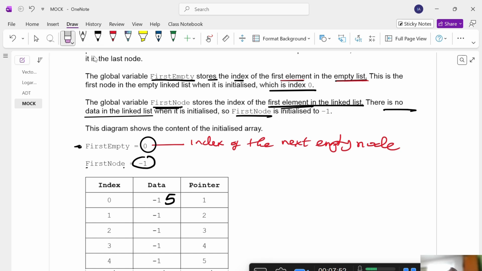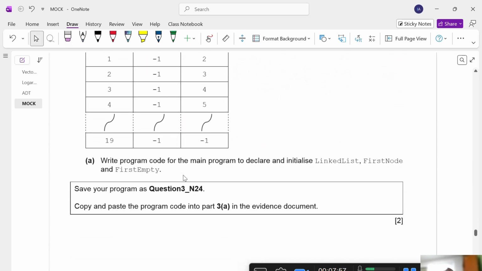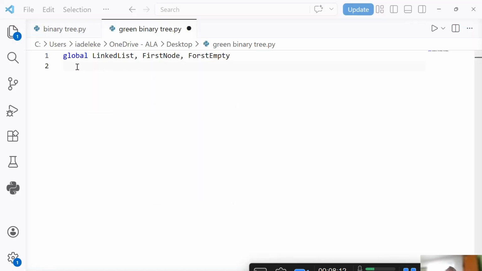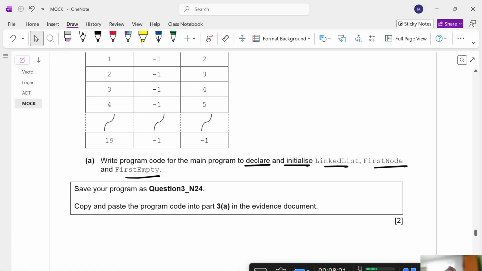It stores the index of the first element in the linked list. So now that there's no element in the linked list, the value of first node is equal to -1. So the question says, write program code for the main program to declare and initialize linked list, first node, and first empty. So let's do that in Visual Studio Code now. The first thing is to write the global linked list, first node, and first empty. The question says they are all global variables. Then the next thing is to initialize linked list.